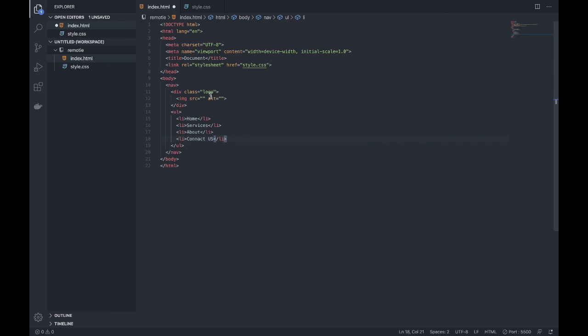So we have the logo here, and we have the menu items, right? So they're in a nav div, and they are both in their own separate containers. So this will help us because we're going to be using flex to style this. So let's just name this class navbar. So just navbar, right?